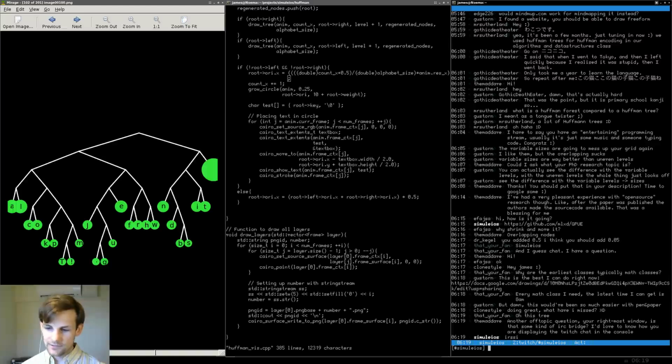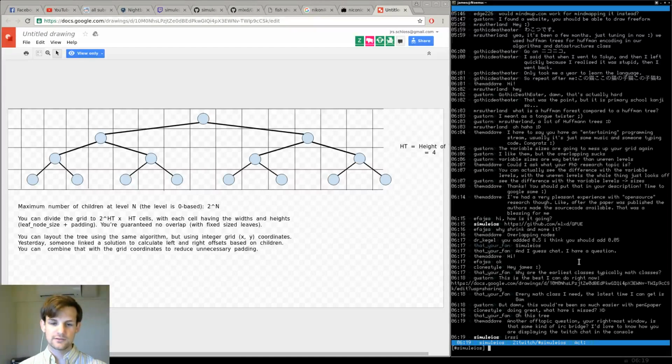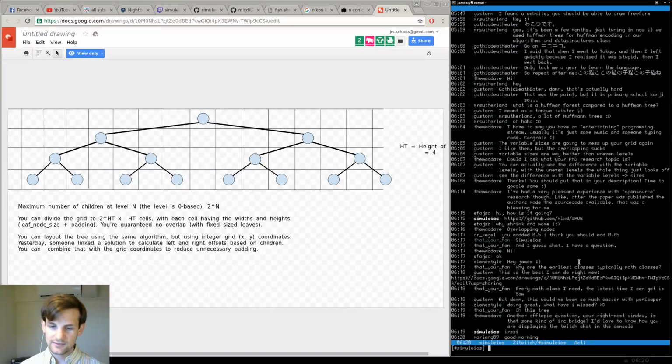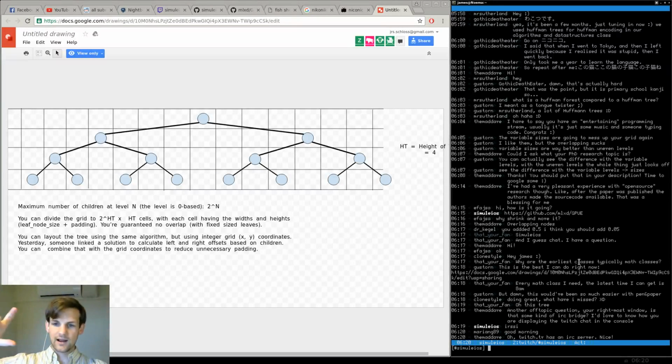Okay, so you're totally right, Gustorn. The only problem I see with this one is that you have to have a statically sized box. But we can do this too.